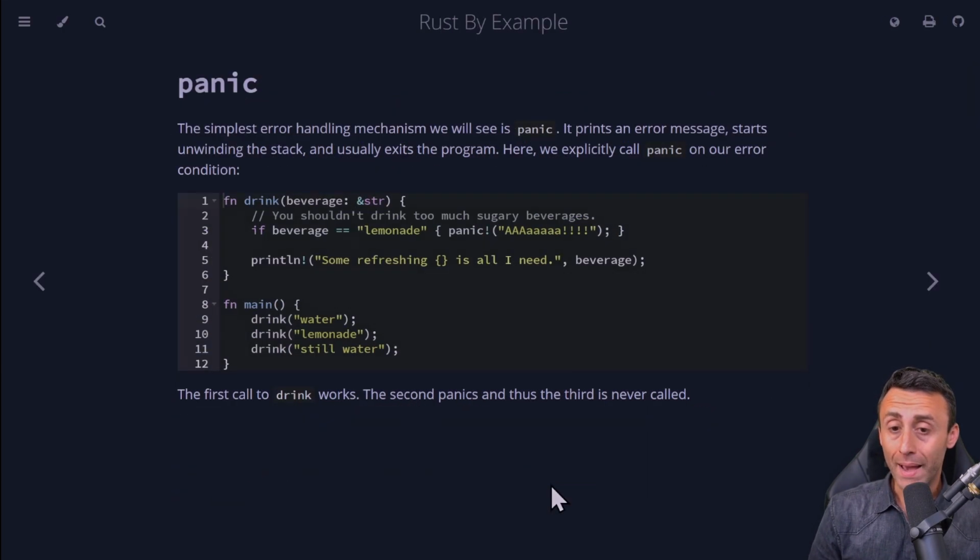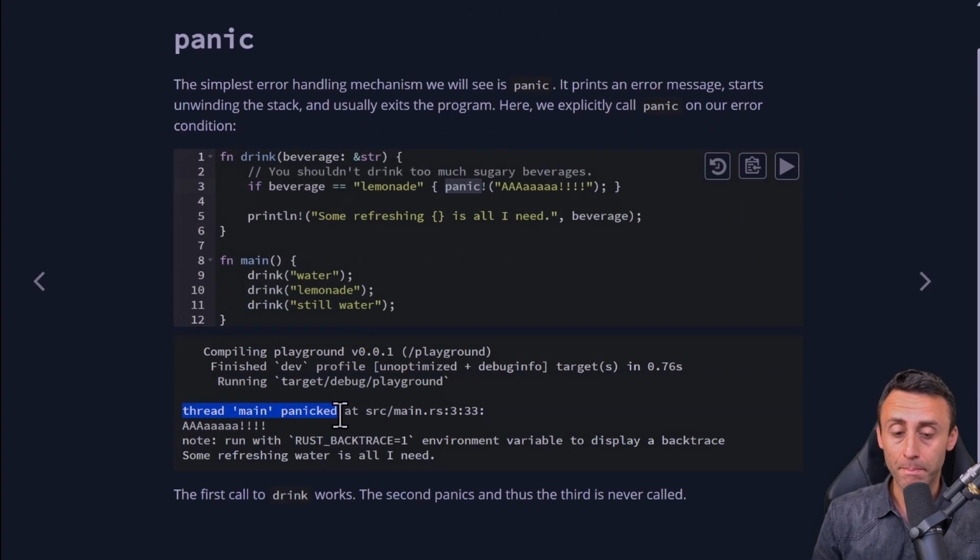Let's start. Panic is the simplest error handling mechanism that prints an error message, starts unwinding the stack, and usually just exits the program with a bad message. So here we are explicitly calling panic in our error condition. Let's try it out. Thread main panicked. This is an intentional panic by us developers, and we have something like this with the Rust backtrace and so on.